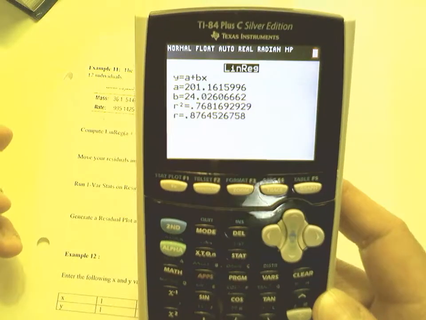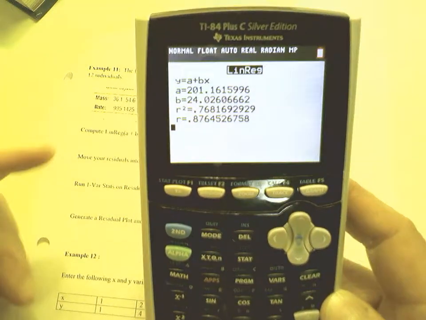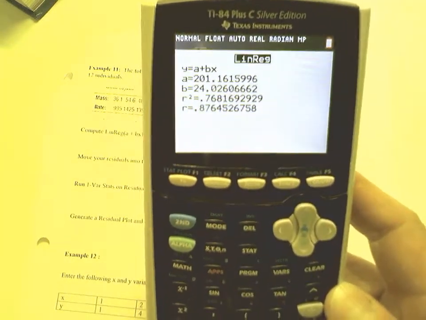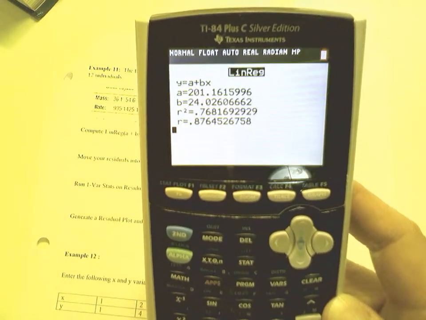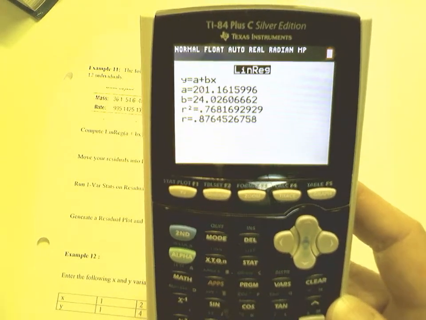Everything comes back. I do have, by the way, a pretty good correlation coefficient, my R value, 0.876, looking like a pretty strong correlation in the positive direction.